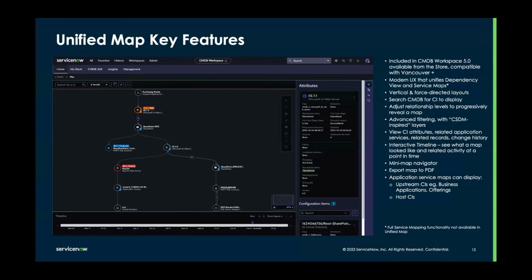And with application service maps, you now have the ability to view upstream CIs, so things like business applications, service offerings, business capabilities, etc. In addition, you can also see host CIs on the map, so you don't have to switch to a completely different view to actually see which servers, for instance, are supporting which applications on the map.